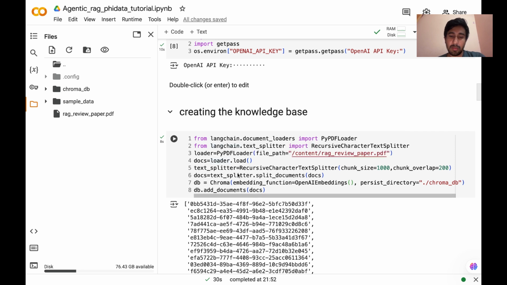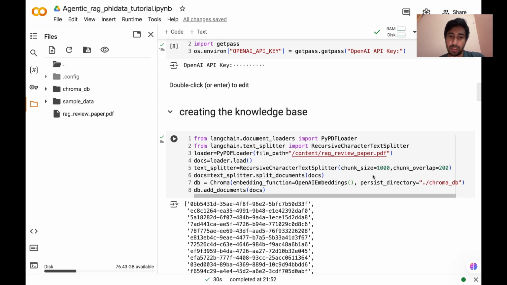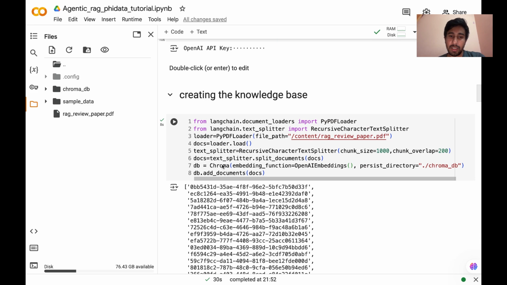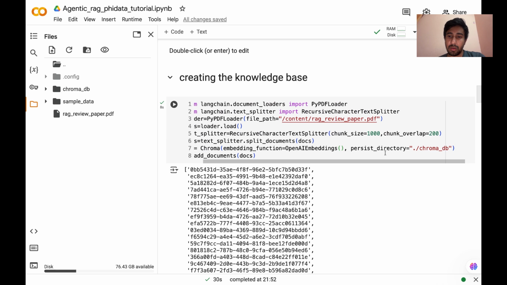After that we will split using this RecursiveCharacterTextSplitter. Here we are defining the chunk size as 1000 and the chunk overlap as 200. You can set it according to your requirements. Then we are splitting the documents using this text splitter function. Then we are creating the vector database using the Chroma DB function. Here we are passing the embedding function as OpenAI embeddings, and where we will be saving the database, we are passing that folder name here. So it will be saved in this folder.